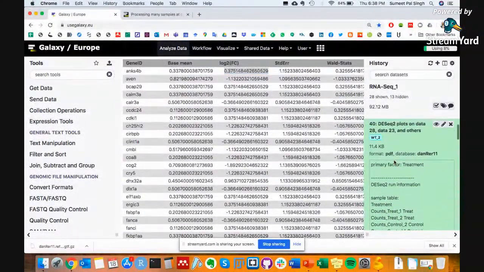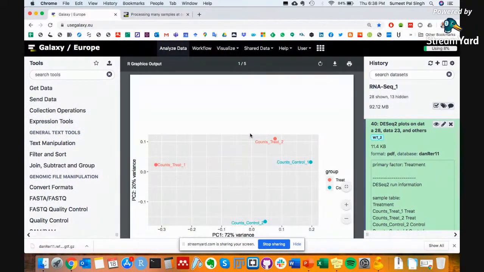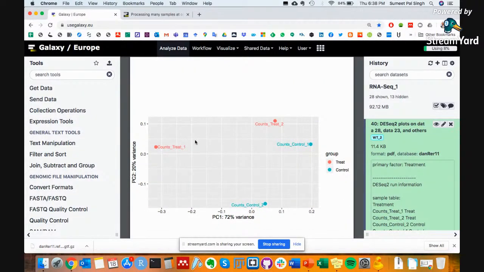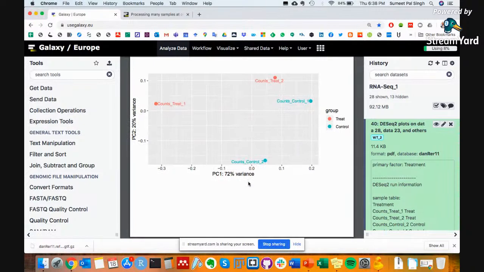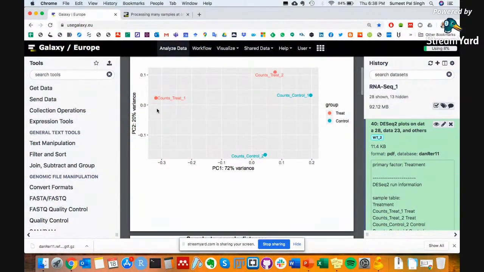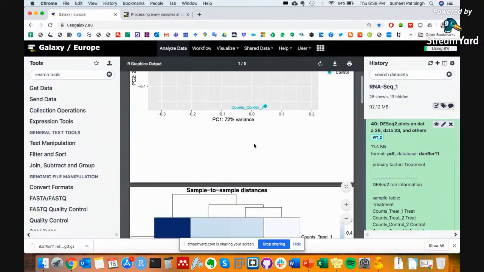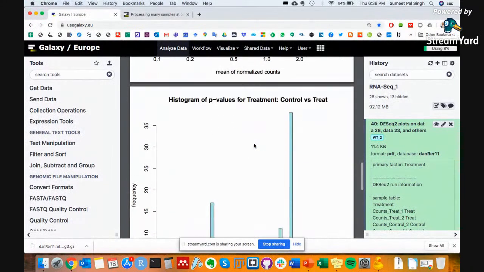But the most important file is this PDF. Your differential expression gene file is one file, but this file is also very important because in here what you see is your principal components, and this shows how much variability there is between your samples, and also how the samples are connected to each other.